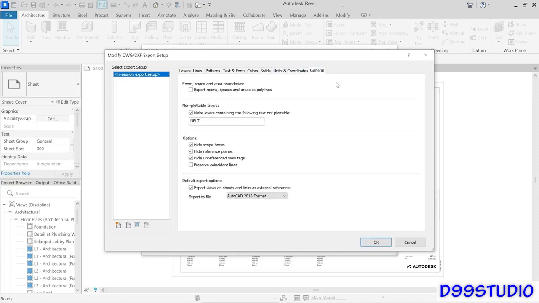The final thing I want to point out to you is here on the General tab. Make sure you have a conversation with your recipient and know which version of AutoCAD they're using. The latest version of AutoCAD is what I'm going to select here, but if for some reason your recipient is using an older version of AutoCAD, then it's important to know that before you export the file. Now, there's also this option here to export views on sheets and link them as external references. I think that is really powerful, and your AutoCAD recipient will appreciate that. So I usually leave that checked on.